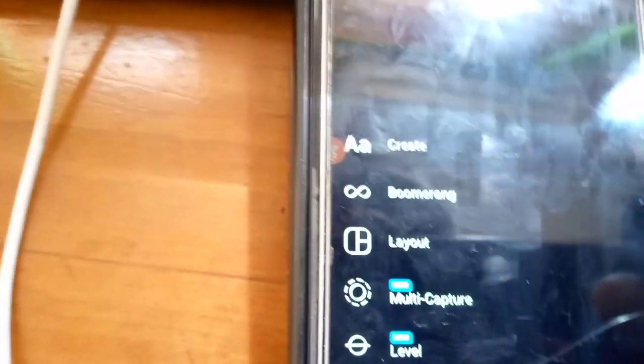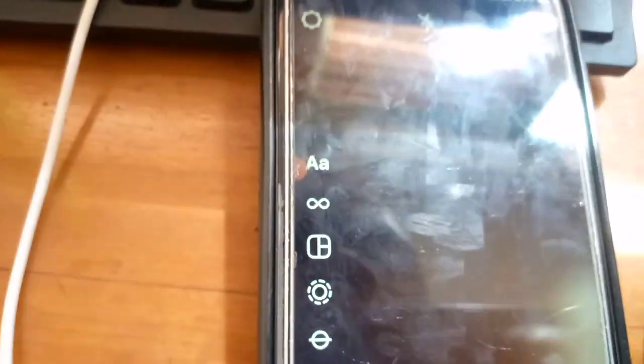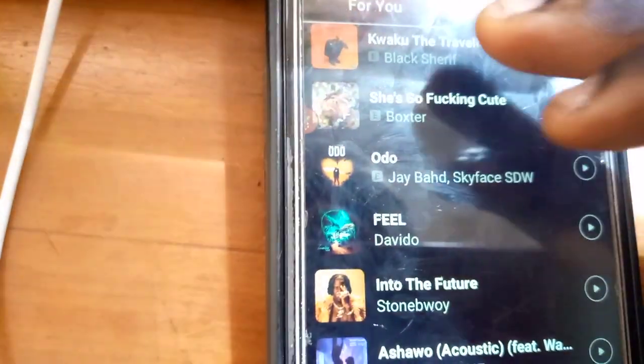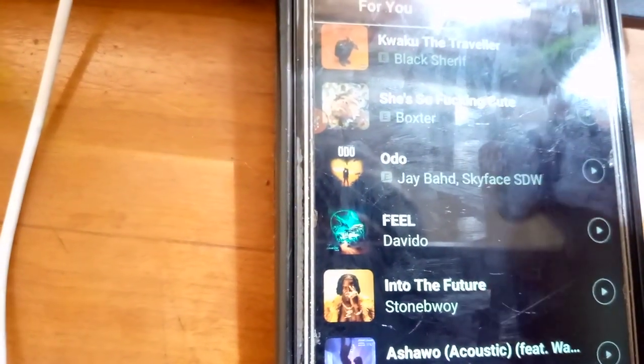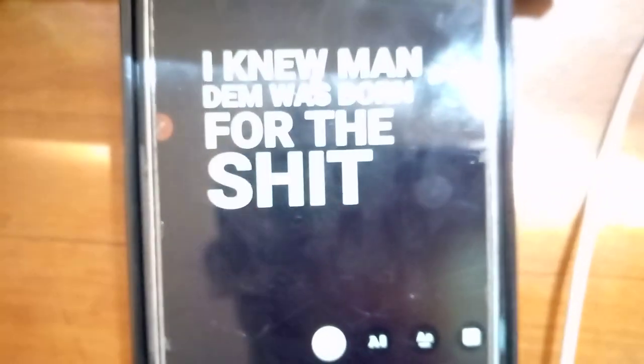If you want to add a music note, just tap on it like this. Maybe you're taking a picture and you want to add music to a note. Let's tap on music, then select the music you want to add. Maybe you want Kwaku the Traveler, which is owned by Black Xiaomi. You tap on it, then tap on whatever you want to choose. As you can see, it's playing in the background. I want you guys to see it clearly over here.